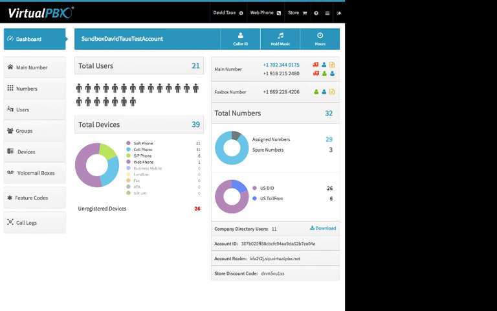All right, so total users, basically these are all the people on your account. They're making and receiving calls. You are paying for each user on the account. So each time you add a user, your bill's going to go up. As you remove users, your bill will go down.